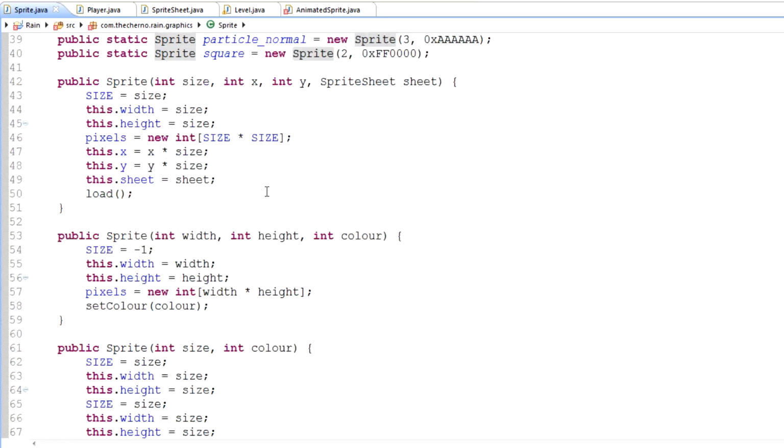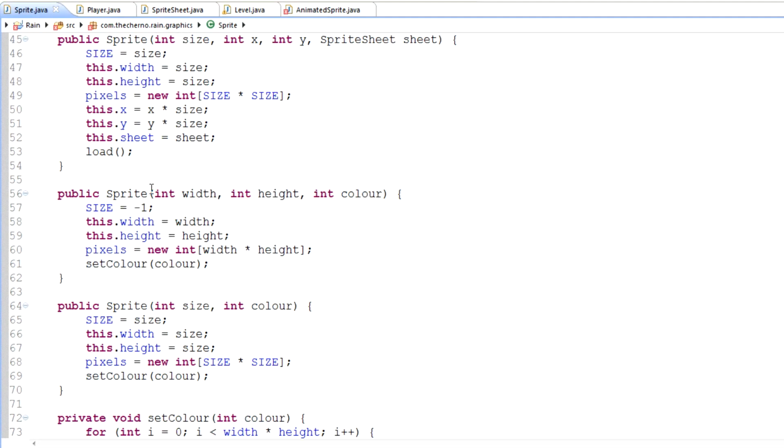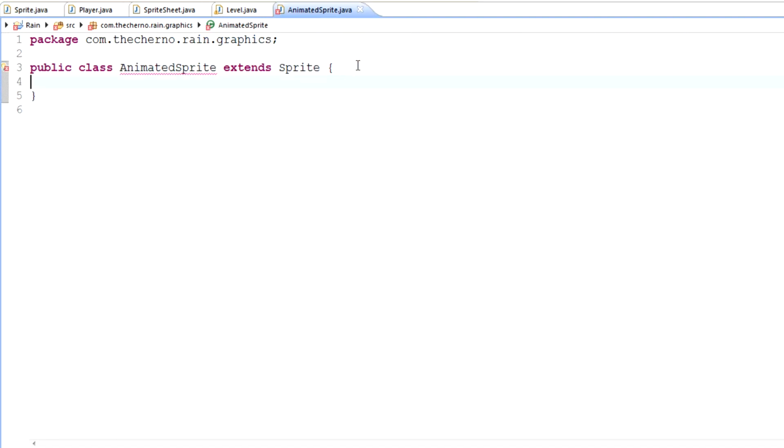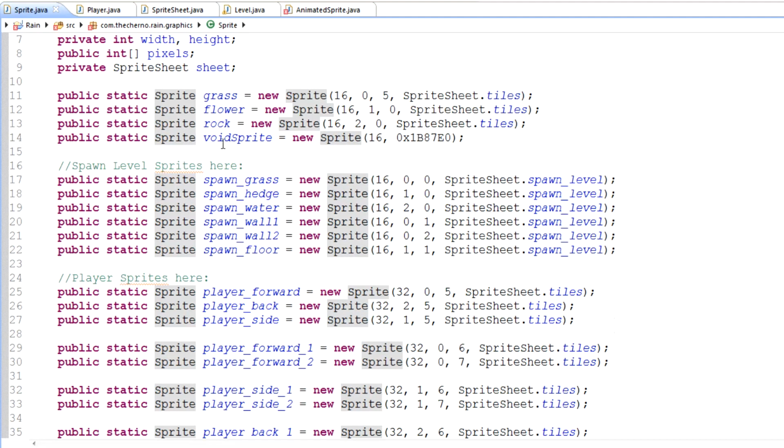Let's take a look over here. We have a bunch of different constructors here. I think the one that I'll probably want to use is, an animated sprite is going to consist of multiple sprites, right? And these multiple sprites, it should just be able to get them from a sprite sheet. So to make an animated sprite, all you really should need is a sprite sheet. And then of course we deal with this error.